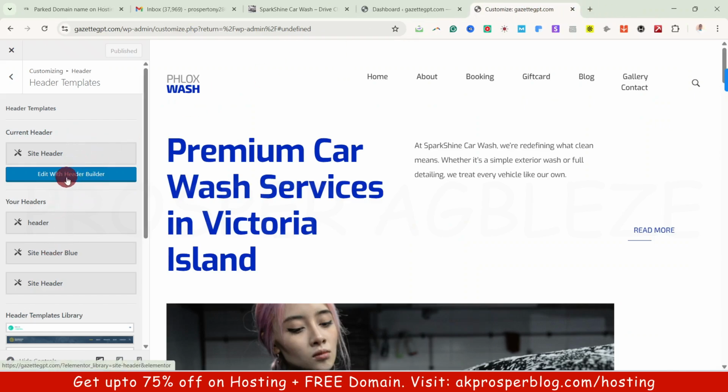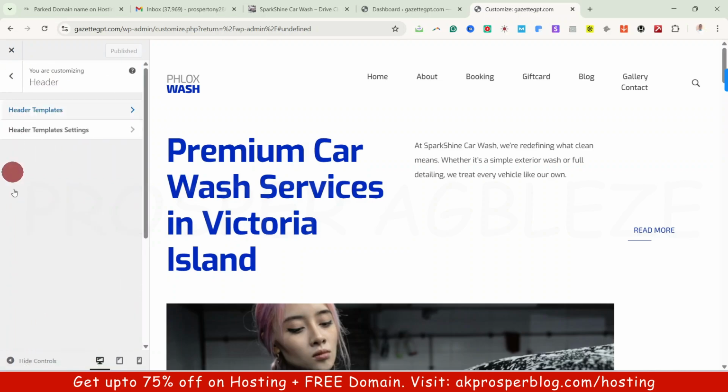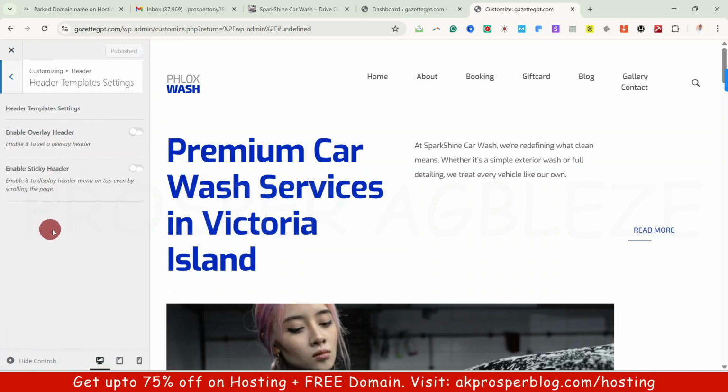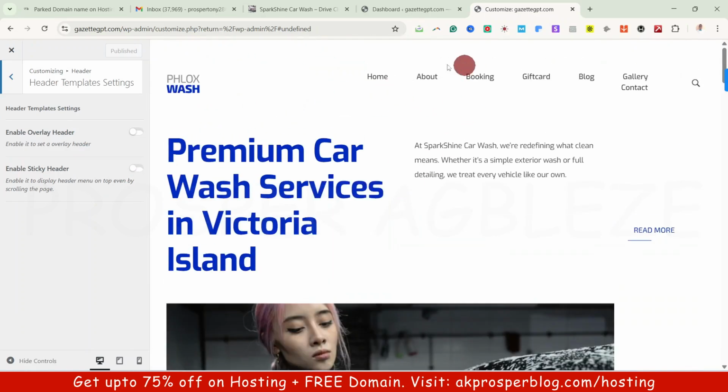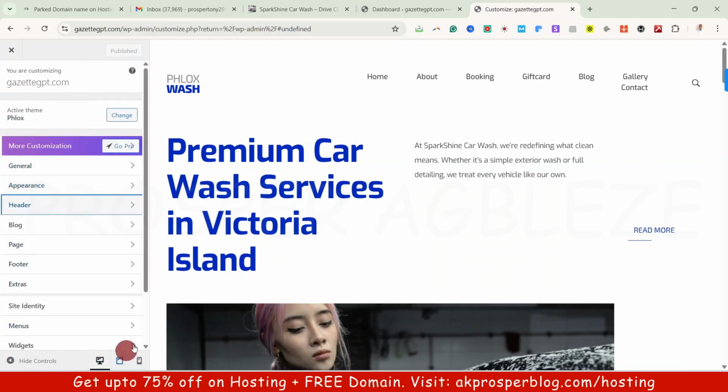Okay, so once you come back, also under header template, there are also other options. Sticky header. So that means maybe when you scroll down and you want this menu to remain, you might have come across this on some websites. This is where you can do it. Enable sticky header. Then enable overlay header. If you don't want this enabled, you can just turn it off. Okay, so like I said, it's not all the features that you're going to need.